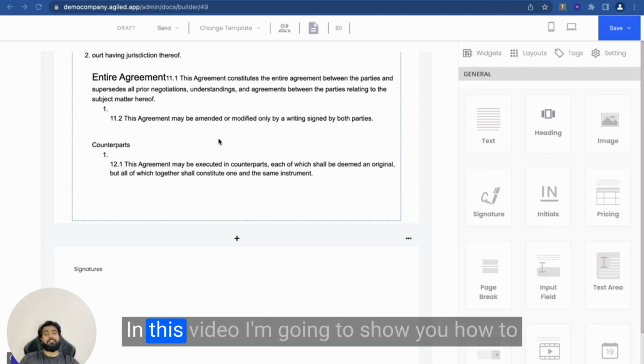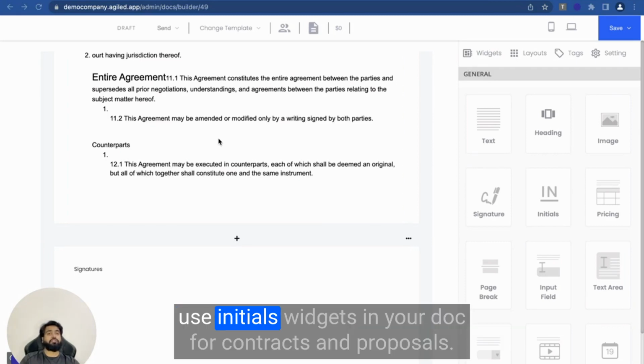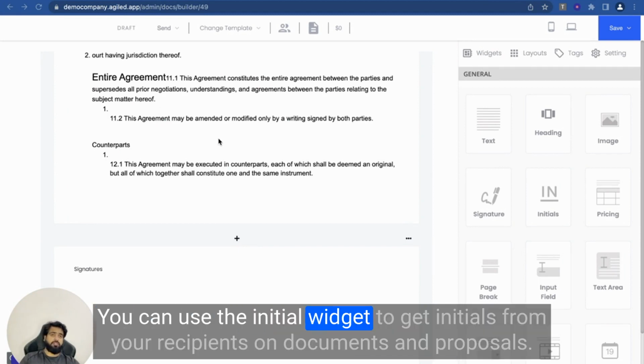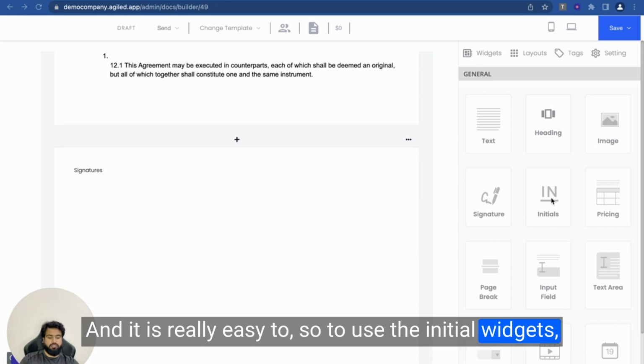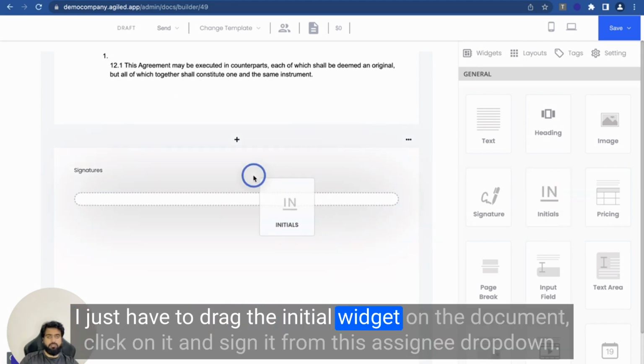Hello guys, in this video I'm going to show you how to use Initials widgets in your docs for contracts and proposals. You can use the Initial widget to get initials from your recipients on documents and proposals, and it is really easy to.